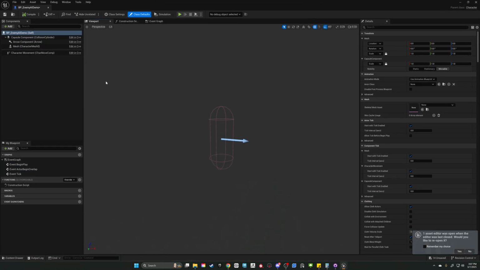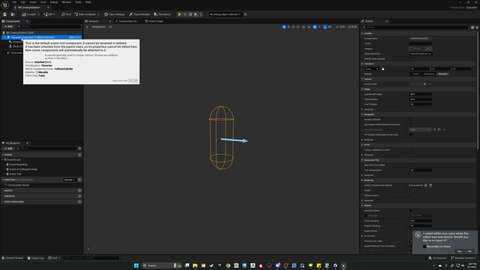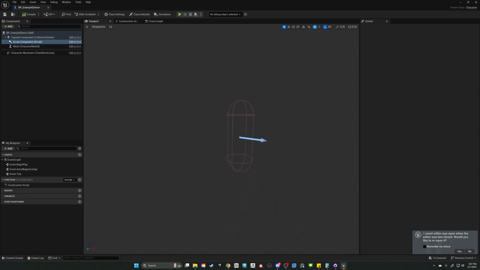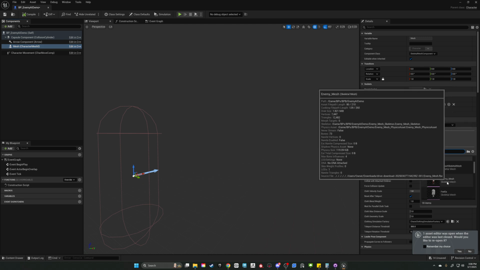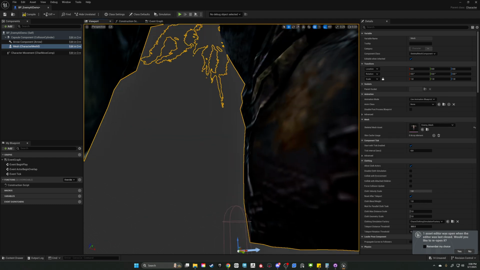So first thing, we'll have a look at the different components that make this up. If we look in our components list, we have a capsule, which is their collider, an arrow, which will point forward, make note of which direction's forward, and then the mesh. This is a skeletal mesh component, and it's currently unassigned to anything, so we can right away go ahead and go find that skeletal mesh asset, hit the drop down here, and we should be able to find our enemy skeletal mesh. If we select that, it'll now add them to the scene.